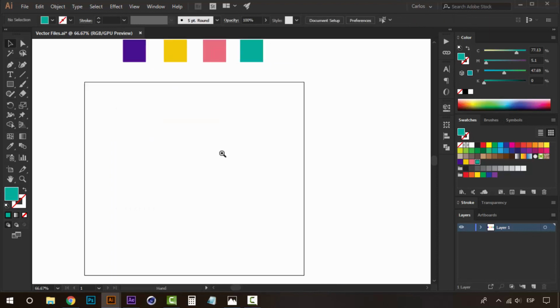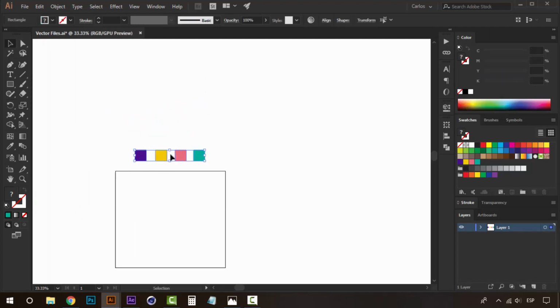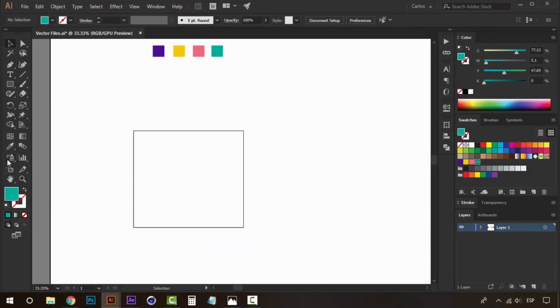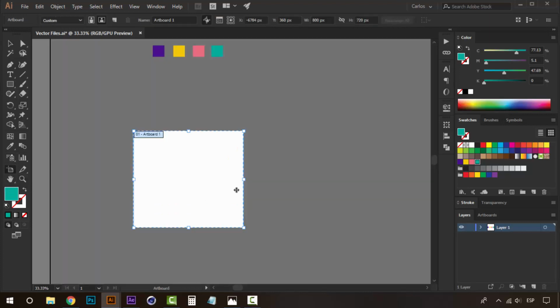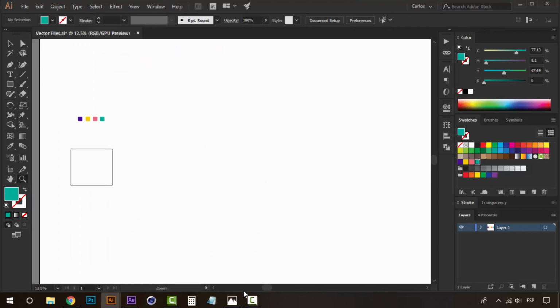Now I have this file. I'm going to leave these tones right here. This file is 800 pixels of width, and of height is 720 pixels. So try to repeat this size, and we're going to use this for our vector files to create this video.